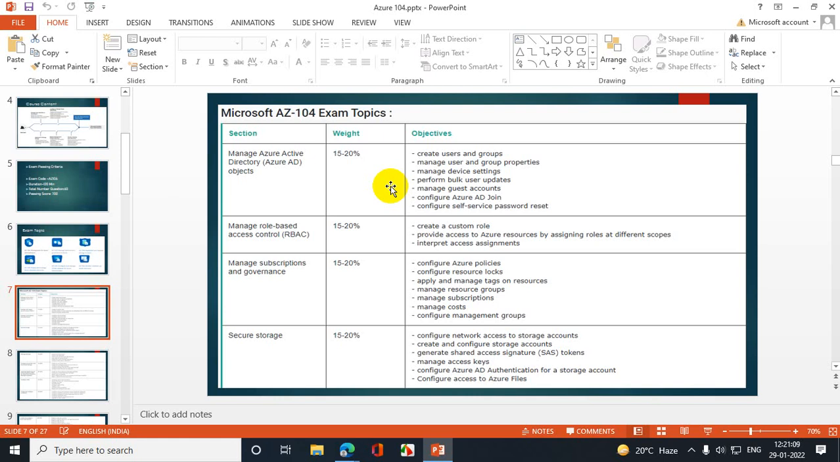Now it's secure storage. In this secure storage, the weightage is 15 to 20%. Configure network access to storage accounts, create and configure storage accounts, generate shared access signature, SAS token based, manage access keys, configure Azure AD authentication for storage accounts, configure access to Azure Files.